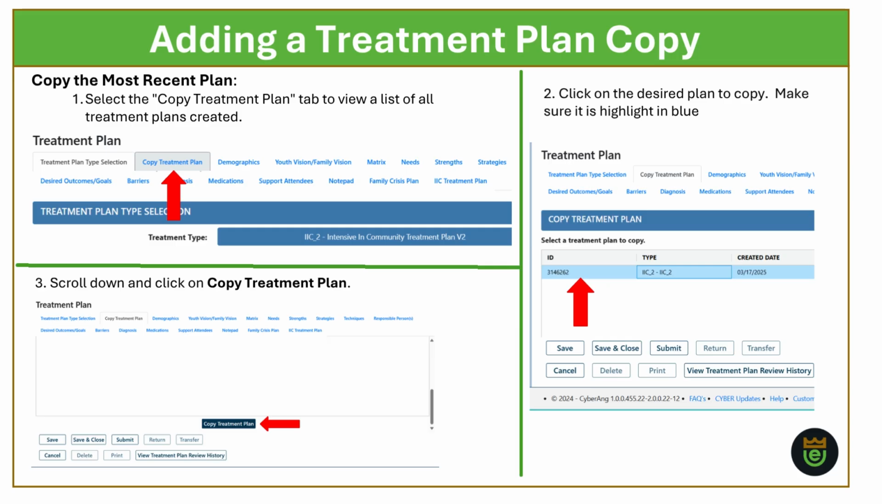Let's talk about how to add a treatment plan copy. First, you'll want to open the Copy Treatment Plan tab. This is where you'll find a list of all your previously created treatment plans. Next, click on the plan you wish to copy. Make sure it's highlighted in blue, so you know you've selected the right one. Finally, scroll down and click on Copy Treatment Plan. This action will duplicate the selected plan, making it easy to adjust and reuse. This functionality is designed to save you time.